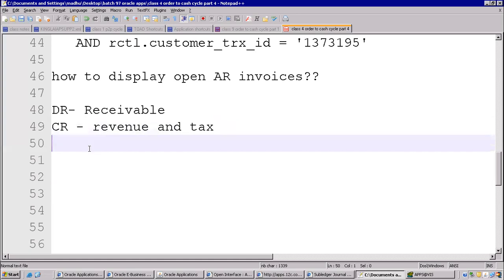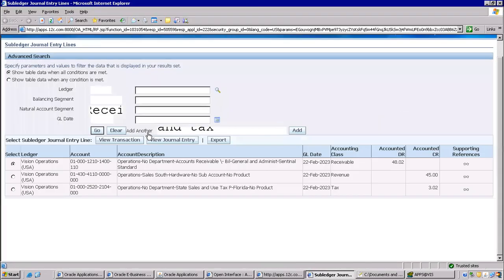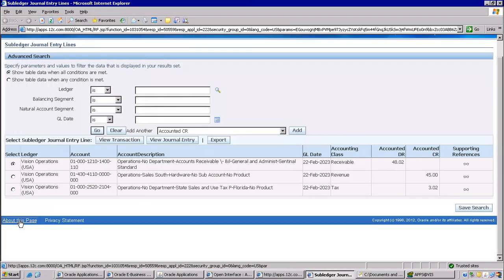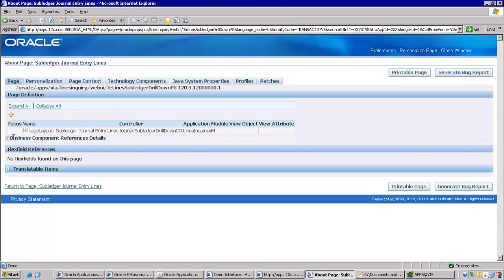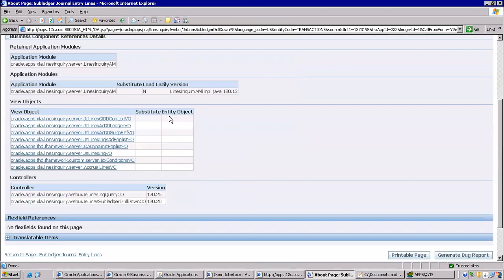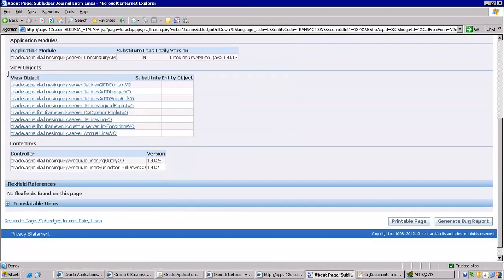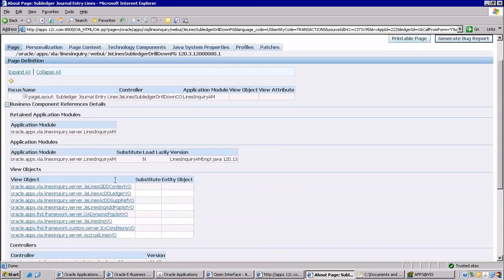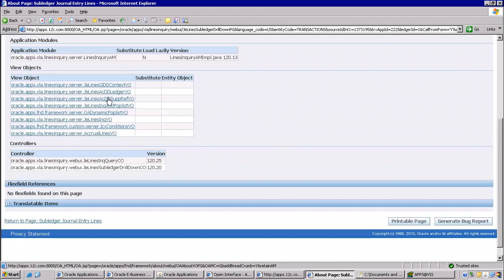Now, this accounting information is stored in some other tables. To identify the tables, you have to go to the About this Page link. Then you can expand Business Component Reference Details. Then VO, which stands for view object. These are all OA Framework terminology. In future, if you learn OAF, you can easily understand what a controller, view object and application module are. But right now you are not part of OAF, so no need to go in depth.